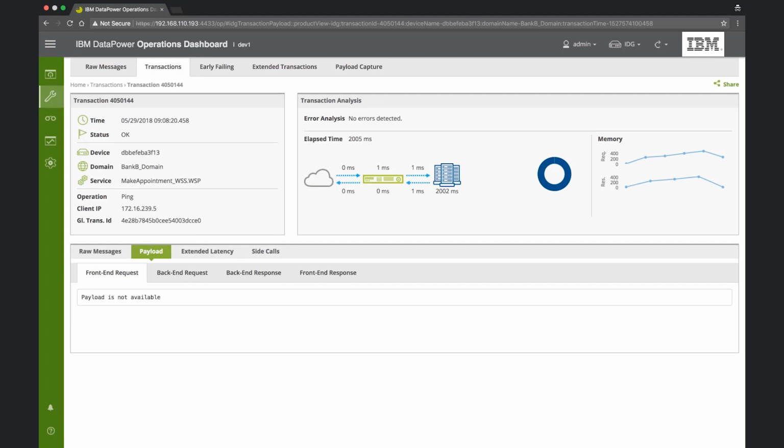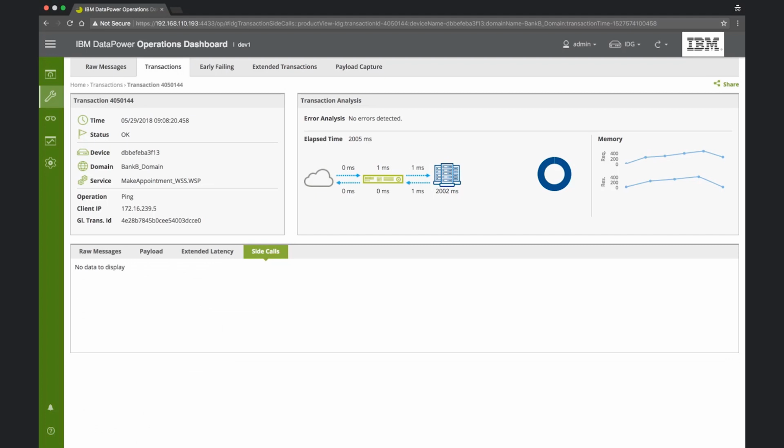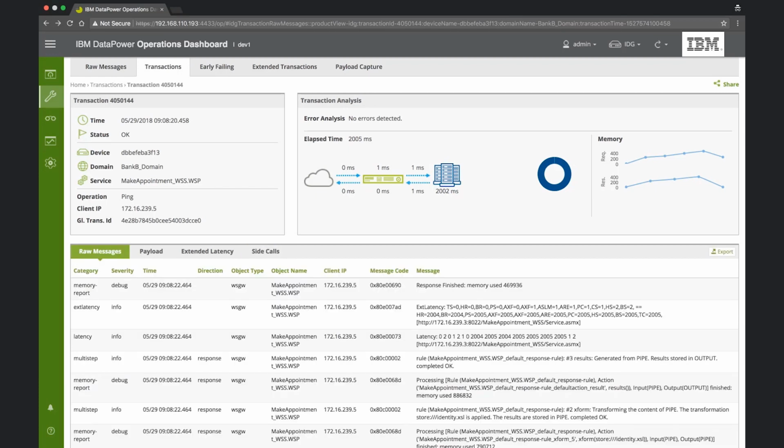In this case, no message payloads were recorded. Under extended latency, we can see a list of all the processing actions executed by this transaction, and how long each of them took. Finally, under side calls, we can see the service's side calls, if these were made by the processing policy.